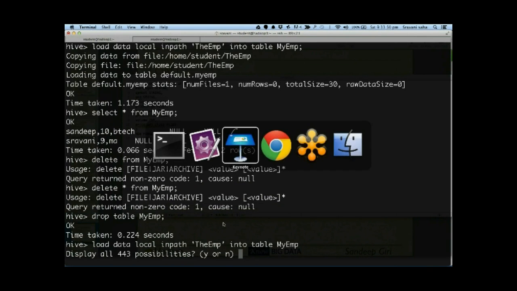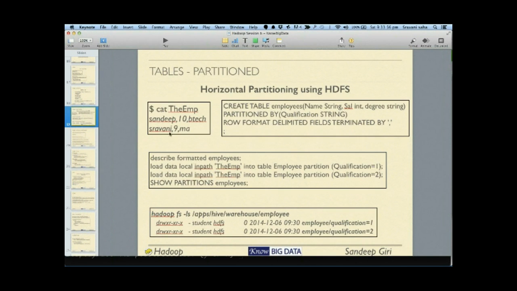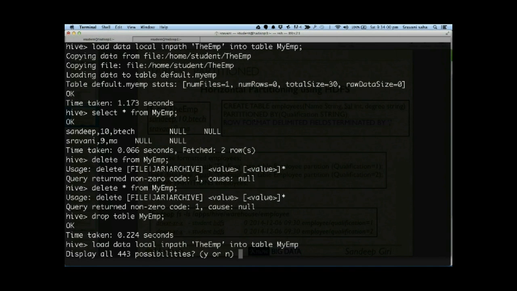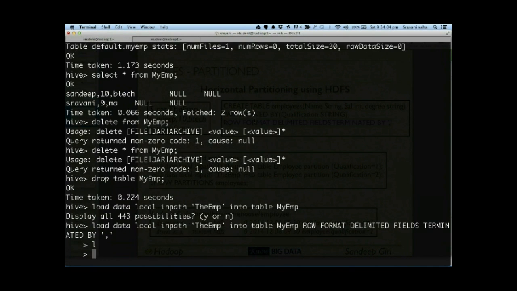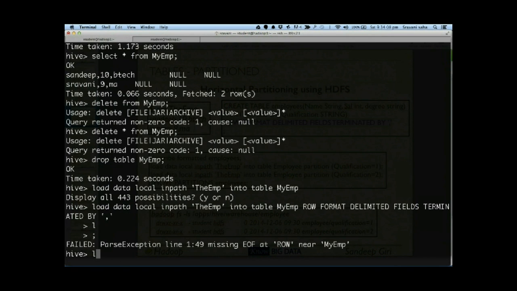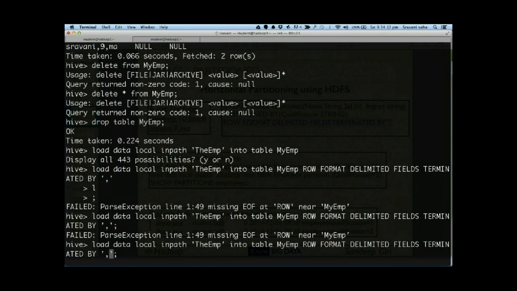You don't have to define the format here. It will load the data. Now if you see, select star from myemp, and you are happy. Now you can see that the other columns are not null, and it has figured out and parsed the data.